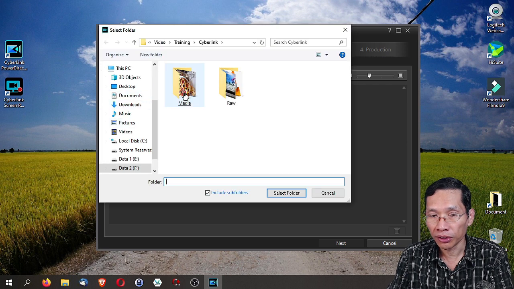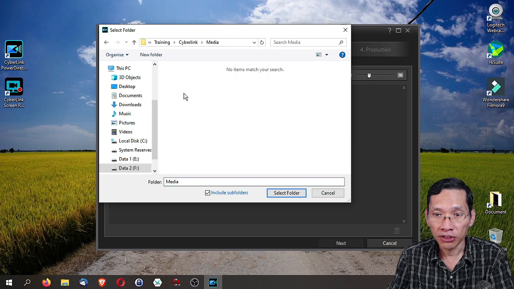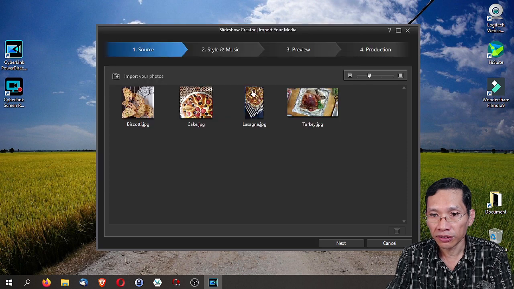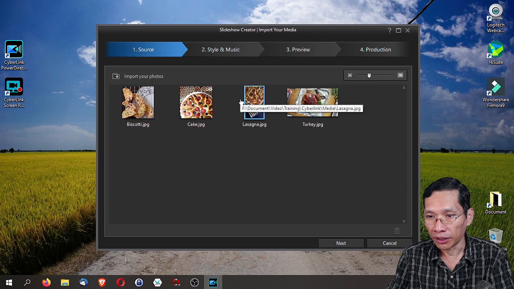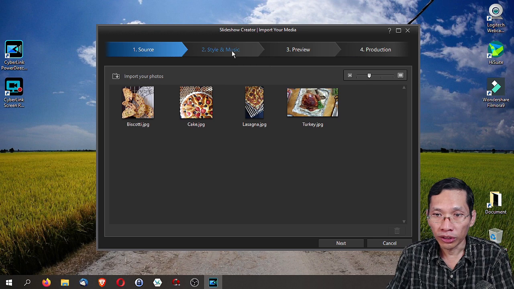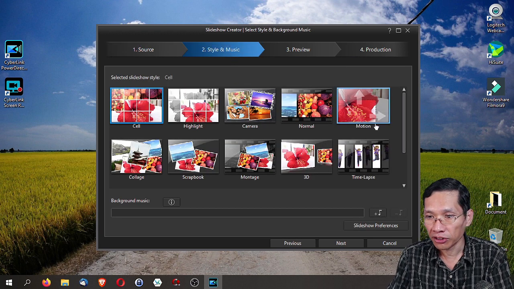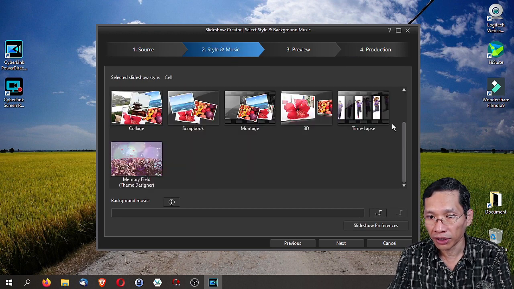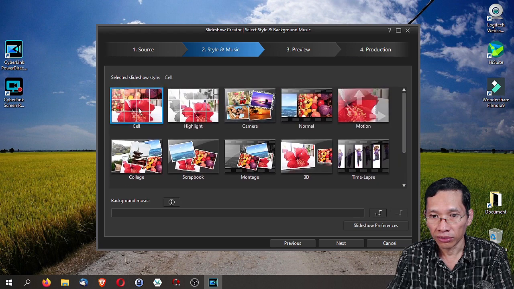I'm going to import this media, and this folder has a mixture of video clips and images, but this Slideshow Creator will just select the images, and I can select or rearrange them if I want to. All I need to do is click on next and select the format that I want. For example, you can do cells, camera, normal. I'm just going to do something called motion.